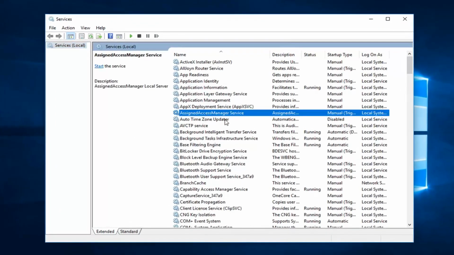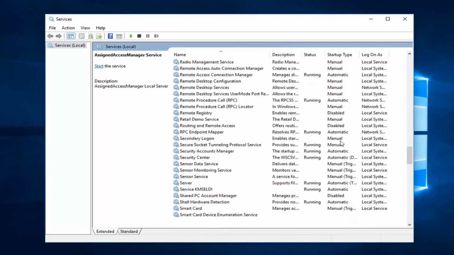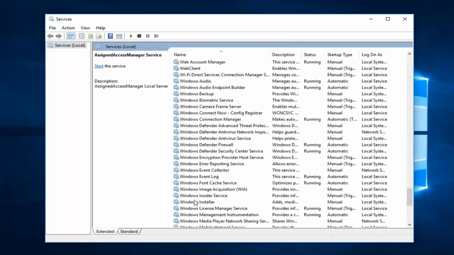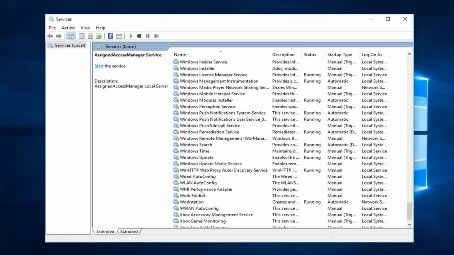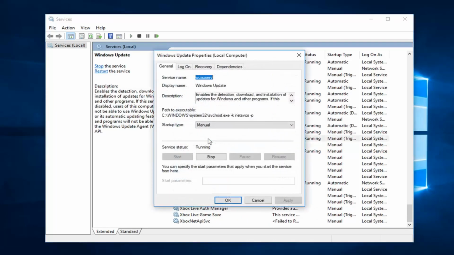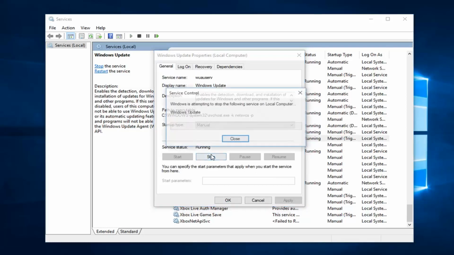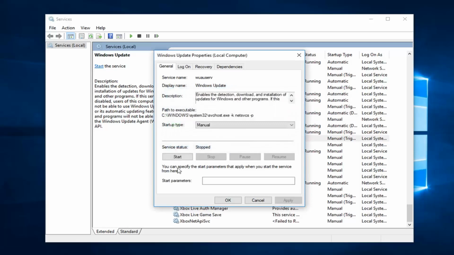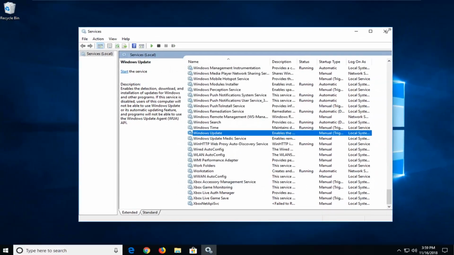Now you want to go down to the Windows Update service, so just scroll down this list to near the bottom where it says Windows Update. Right here, double click on it. If service status says running, left click on Stop, and then go ahead and left click on OK.